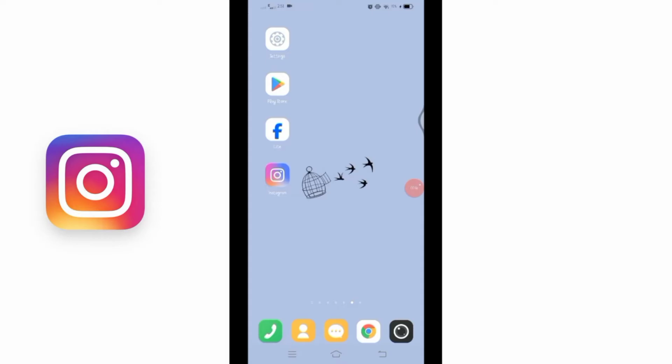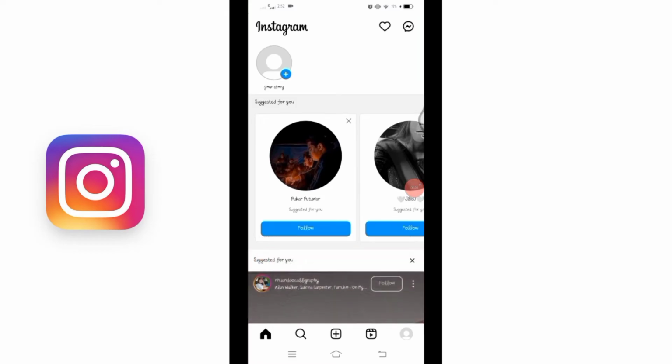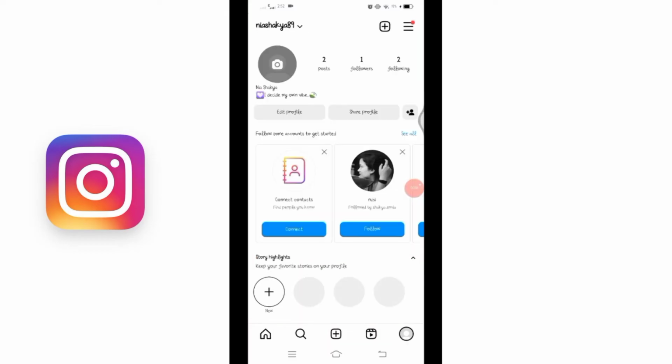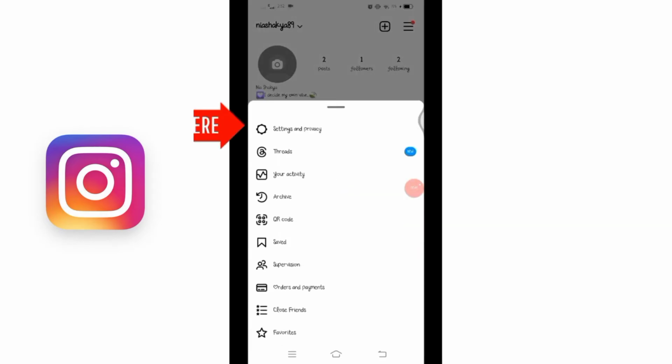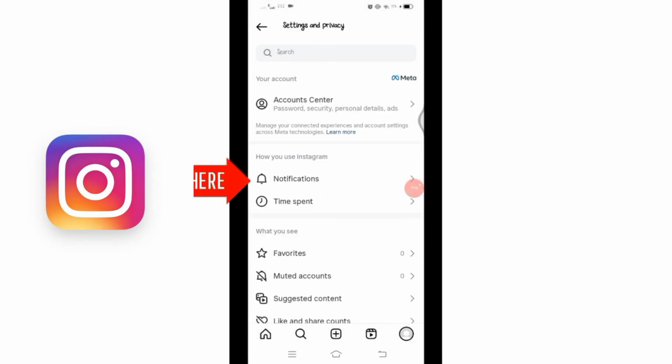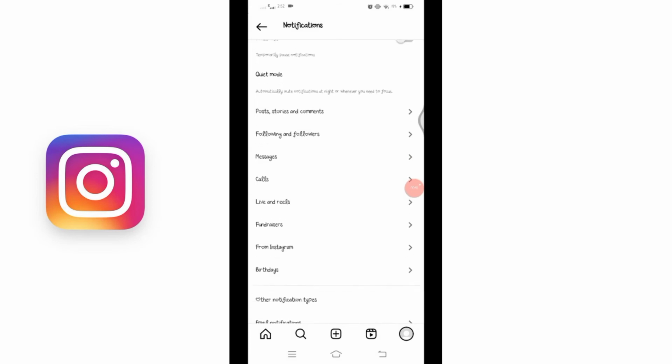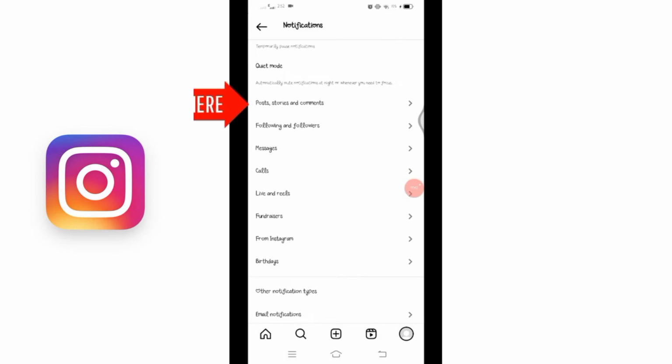Notes are usually enabled by default, but if you have them disabled, you can easily enable and update them by following these steps. Open your Instagram application and click on the profile icon at the bottom. Here, tap on the three horizontal lines to open the menu. Then click on Settings and Privacy. Here, click on Notifications and scroll down. Click on Post Stories and Comments.